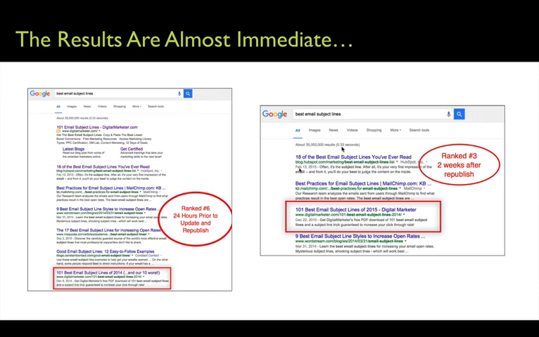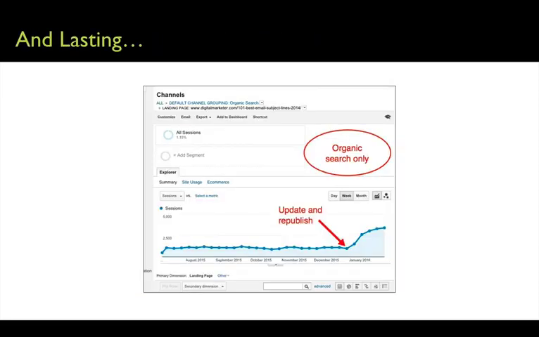So we did the same thing with this post. We went in and we updated it. We added some new examples. We removed anything that was inaccurate. And so again, you can see where we updated and republished in our analytics. This is just organic search for this particular post, and you see that it shoots up.